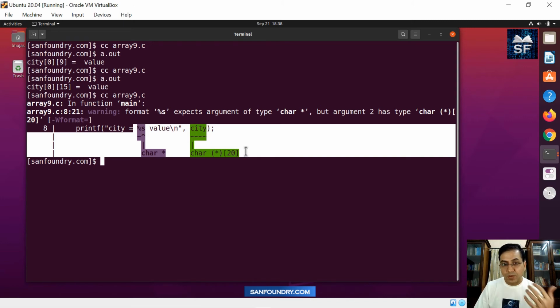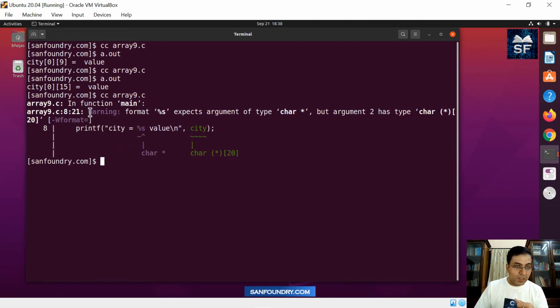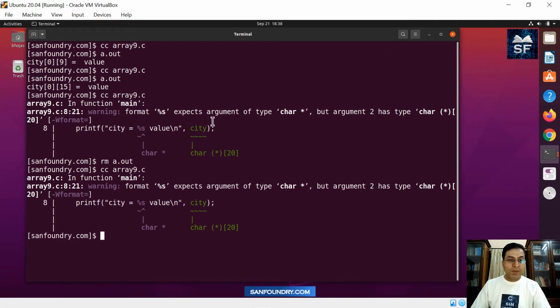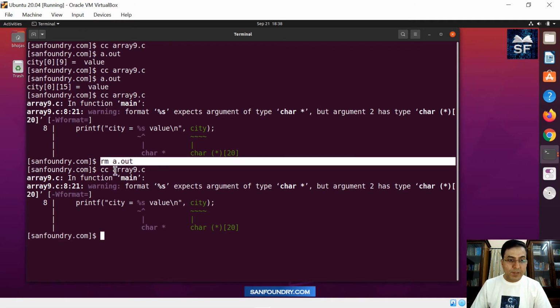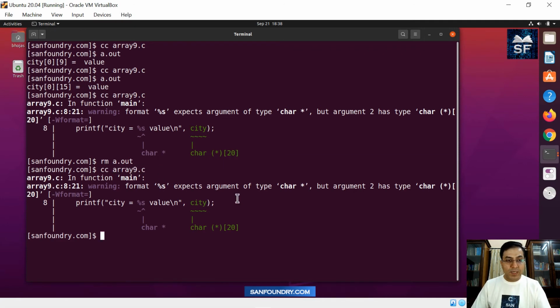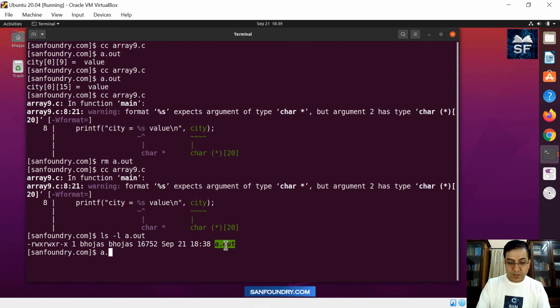So we can either do a typecast to solve our problem for the compilation error, or we can ignore this warning, generally. We got an a dot out here. It gave a warning, but we got an a dot out. Let me just do rm a dot out and recompile this so that we know. I have recompiled it. When you compile it, you get a dot out. We do ls minus la, yes it is already there, and then we run this code, a dot out.